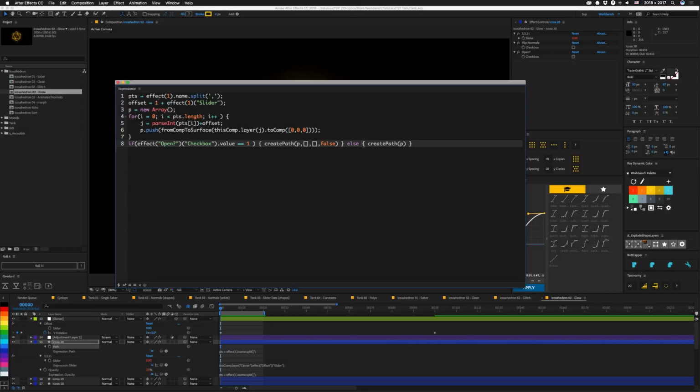I still don't know why, but After Effects numbers the effects from 1, not 0, which is a fact I forgot like 5 times while building this. And then we're going to get .name, .split, and inside of 2 single quotes, we have a comma. So what this does is take the name string of this effect, and then splits that string by the commas. So it dumps out the commas and gives us an array of the numbers that we have left.